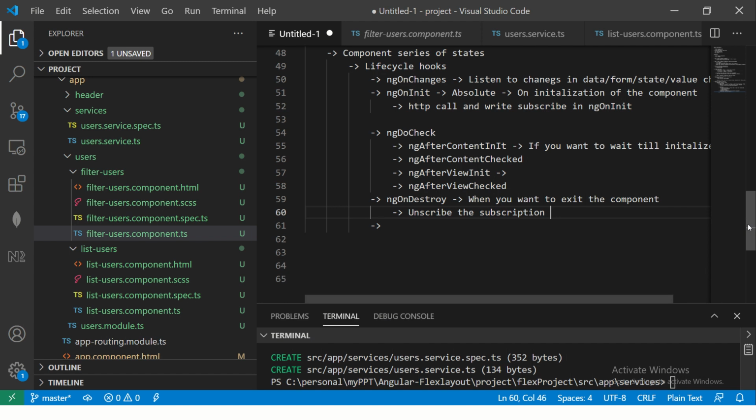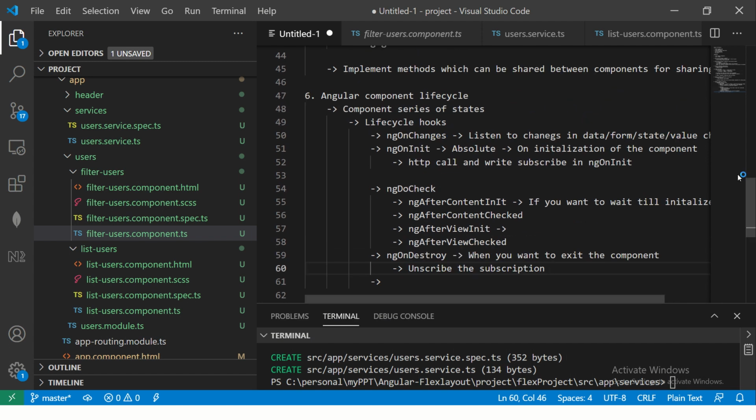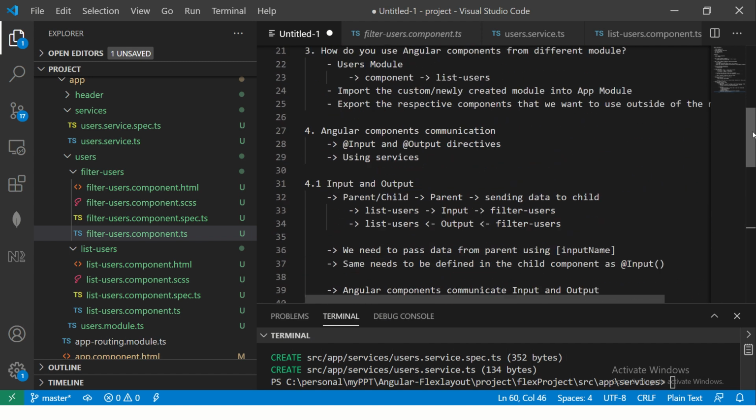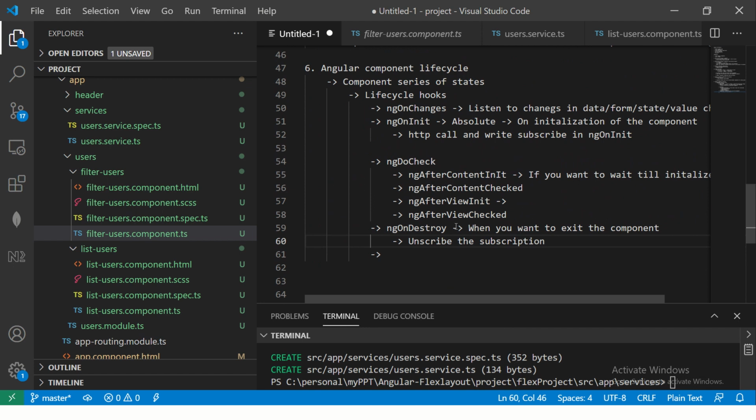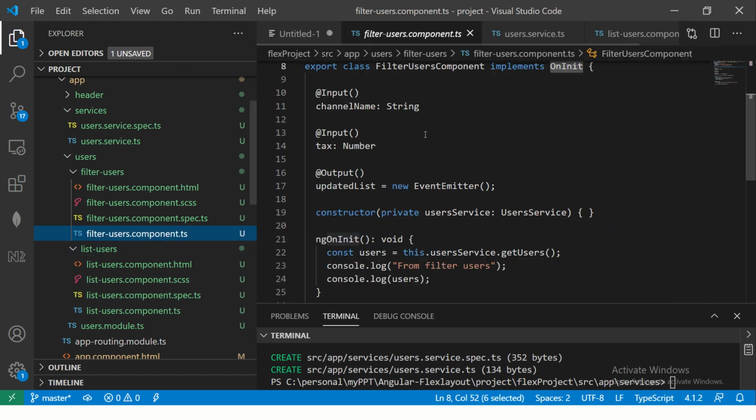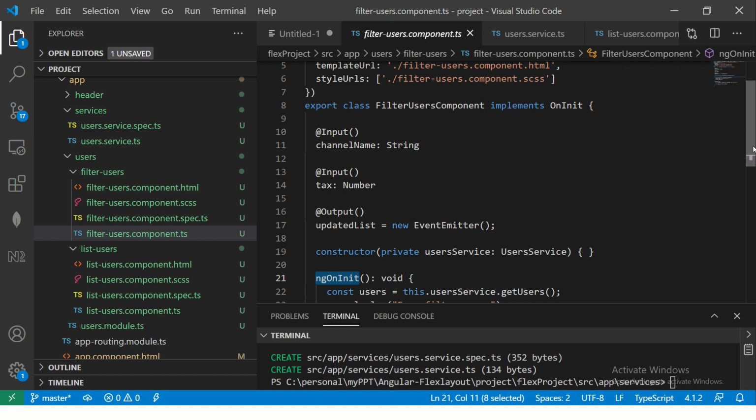I've created a separate list where I've explained all of this in detail, but you should know about Angular components in detail. So I've covered the life cycles here for you. Now take an example of this. Here we are writing ngOnInit. So how do you work with life cycle?